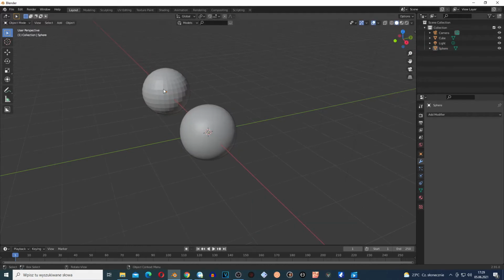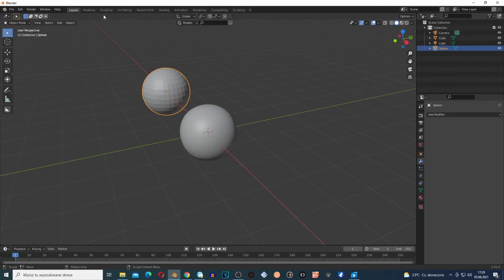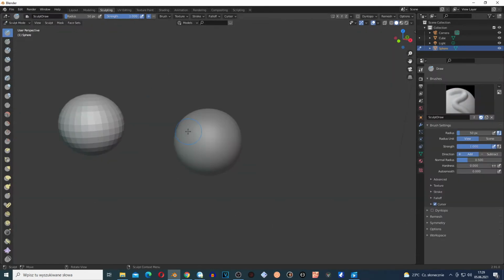Now remember, if I select the sphere and go to sculpting, I can't sculpt our cube. I can't, because I'm selecting the sphere. So if you select the object in sculpting, you sculpt the object that you selected, if that makes sense.